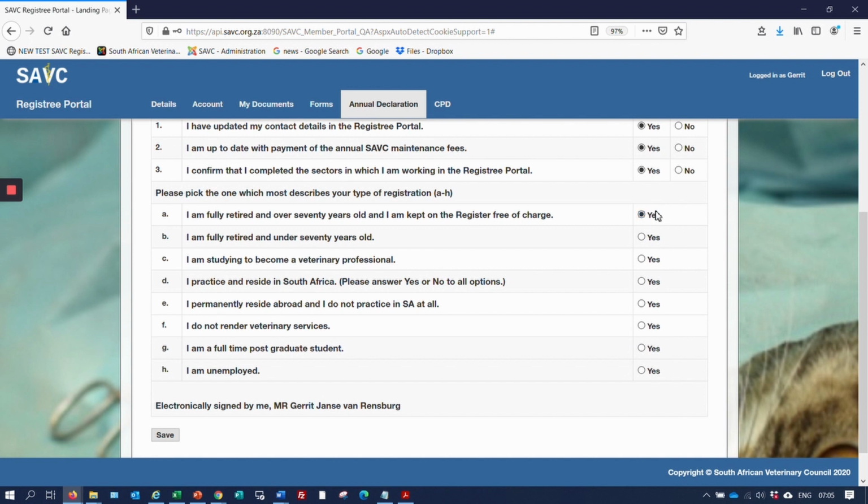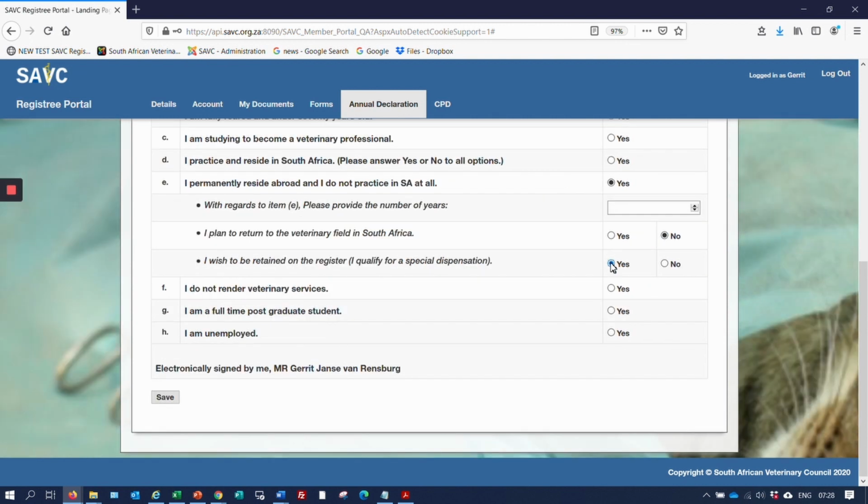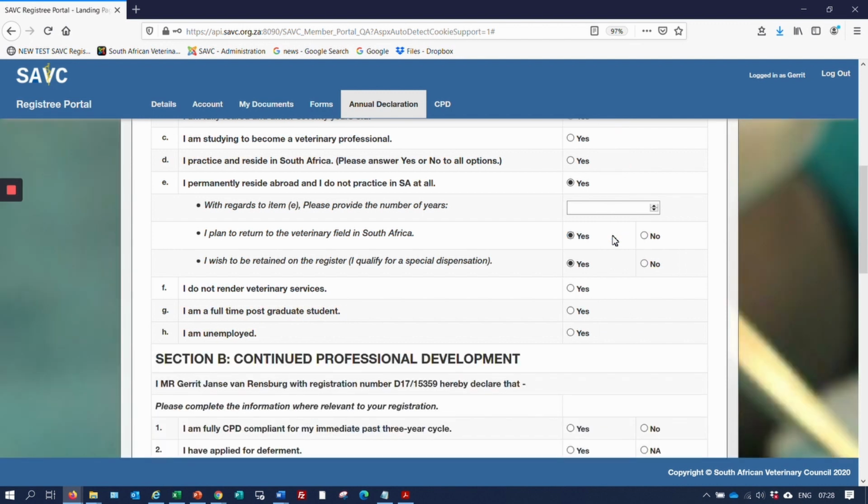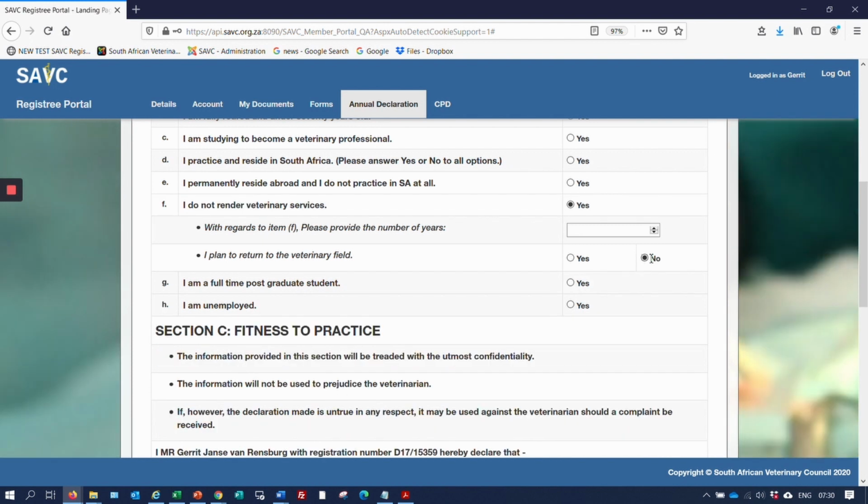When you are fully retired or still studying to become a veterinary or paraveterinary professional, you only need to save and submit. If you permanently reside abroad and you do not intend to return to South Africa, but you wish to be retained on the register, you do not have to fill out the CPD section. But if you plan to return to the veterinary field in South Africa, you have to fill out the CPD section. The same applies if you do not render veterinary services.